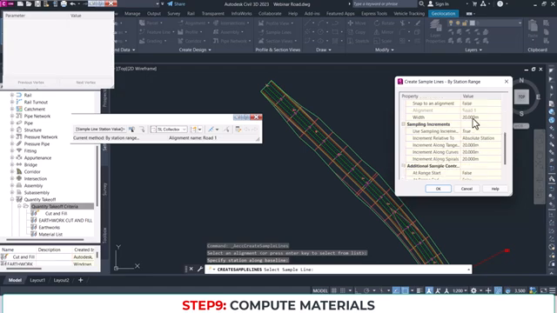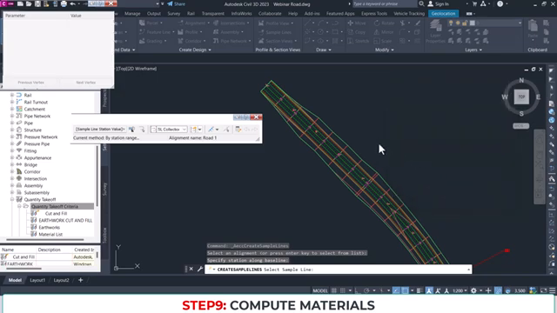So let's say 15 meters. Then you go to the right swath width and also put 15 meters if you wish. Then the increment along tangents is 20, along curves is 20, along spirals 20. We can add additional sample lines at some stations, but we don't want that for now. Let's just leave everything as it is and press OK, and see what happens.